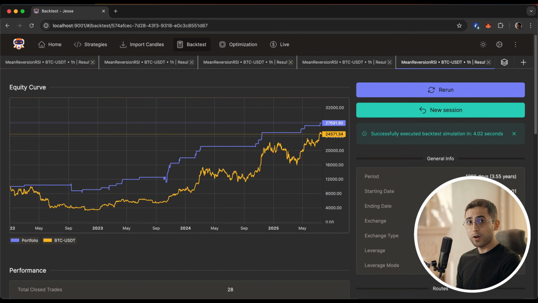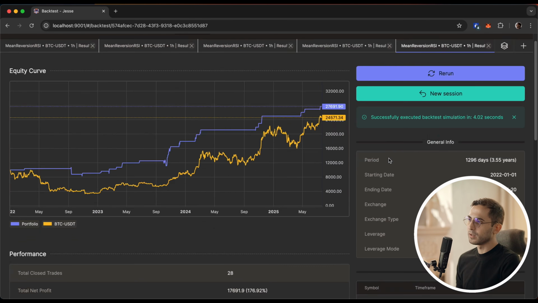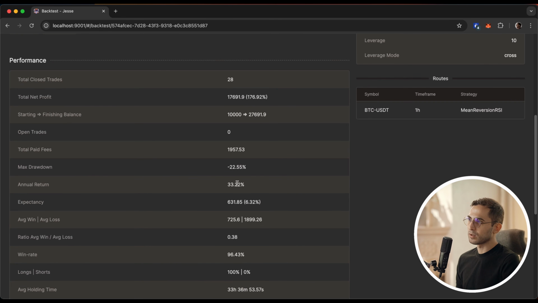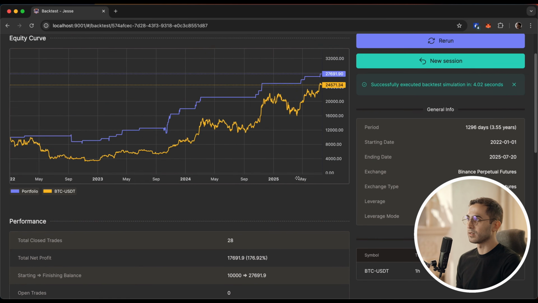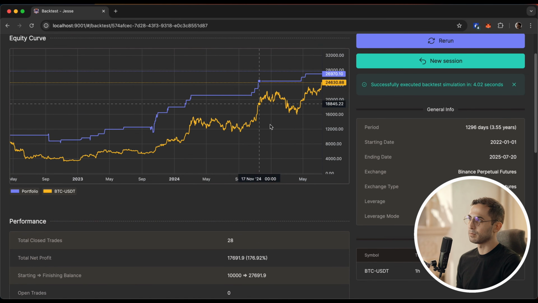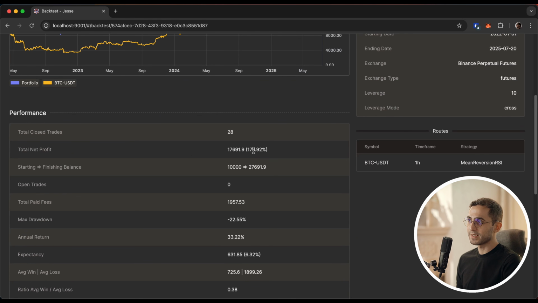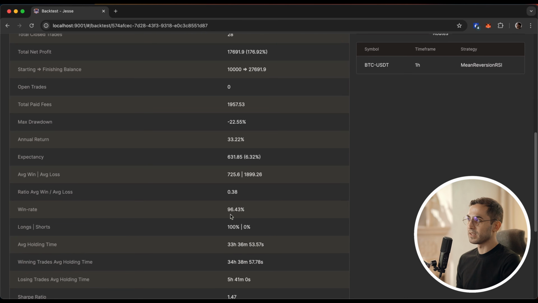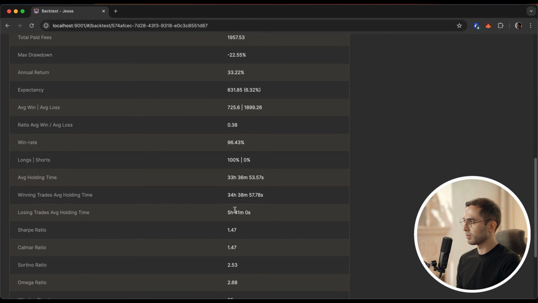All right, there we go. So now if we were trading this strategy in the past 3.5 years, we would have beaten the market, right? Not only with the ending PNL, but the max drawdown is minus 22%, which is significantly lower than the max drawdown that BTC had in this period. We ended with 176% in PNL. The win rate is 96%, which is absolutely amazing.